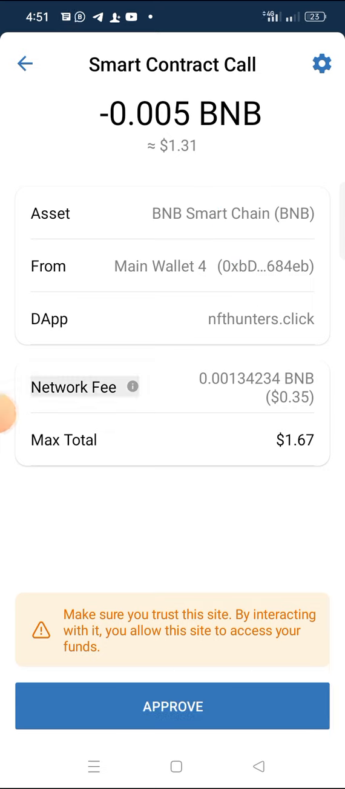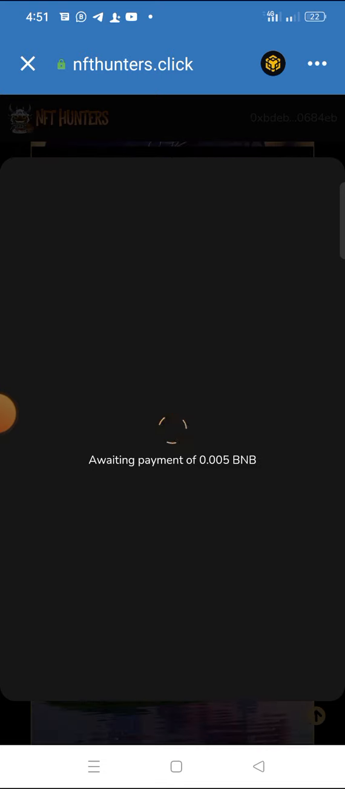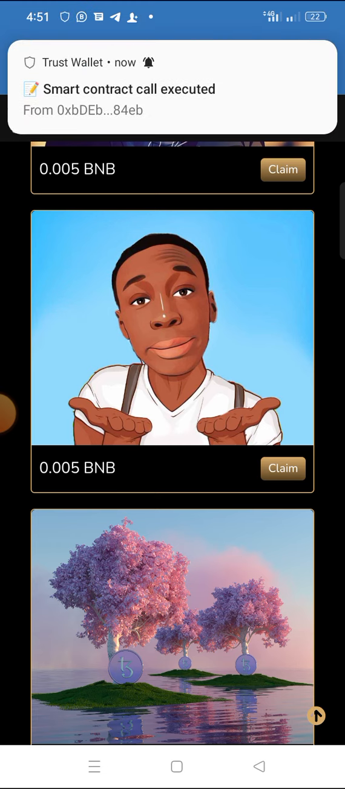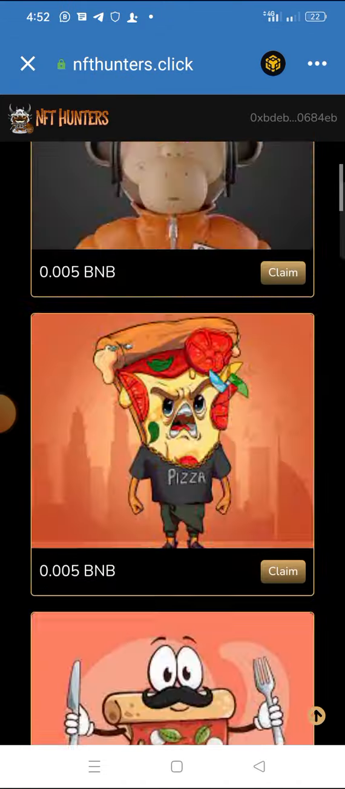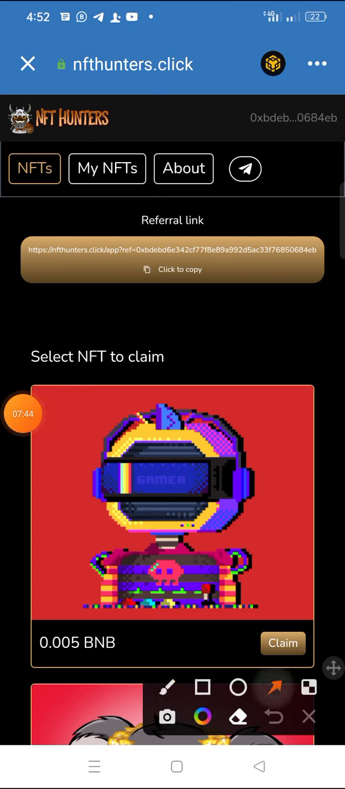So all you need to do is to just click on approve and wait for the transaction to be executed. Waiting payment of 0.005 BNB. So right now I have purchased it. As you can see, the smart contract has been executed already up here. So let me go to my NFTs here, up here, and show it to you. Click there.